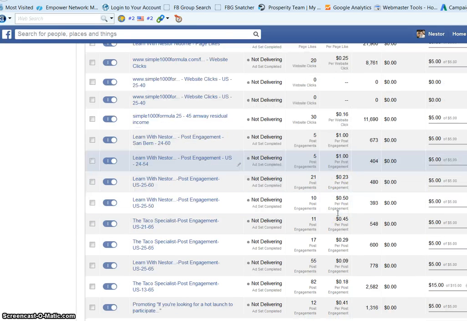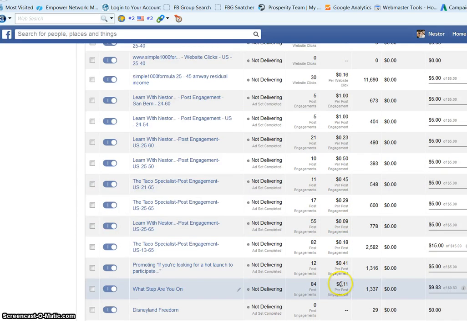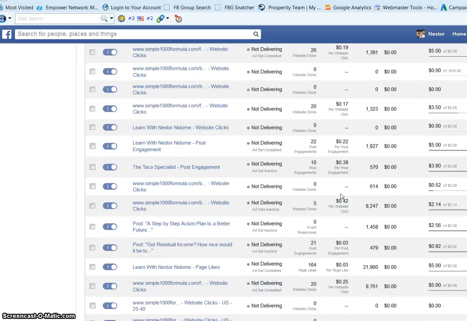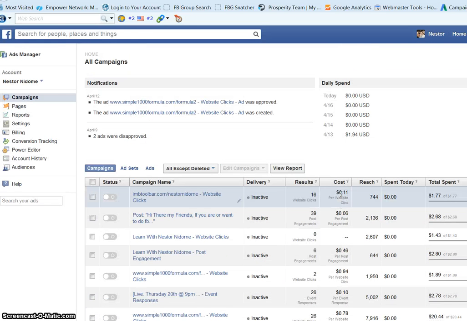You know, you can pause these things. 9 cents per click, 11 cents per click. As you can see, it's also a trial and error. We'll be teaching you how to get those low clicks, like 3 cents per click.